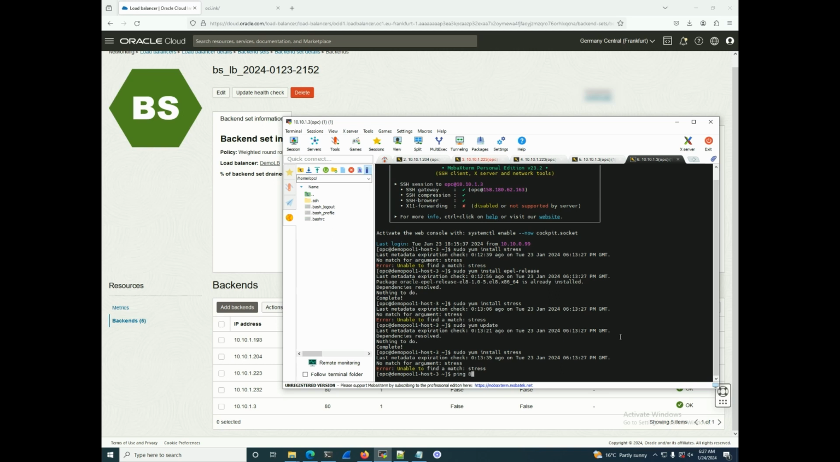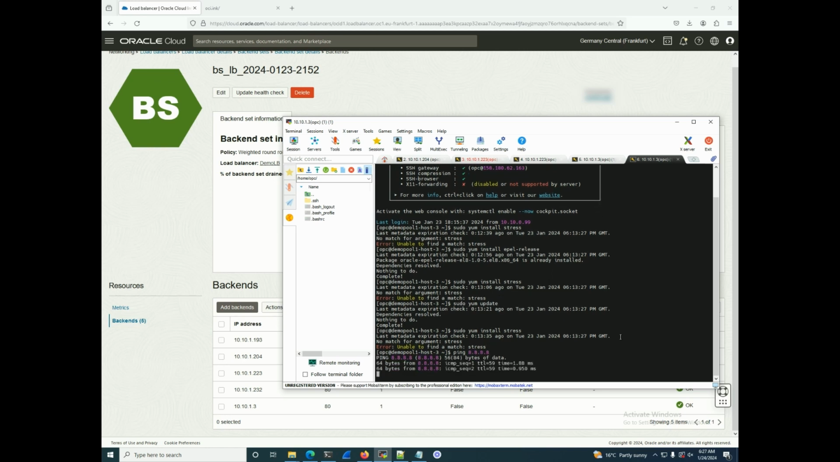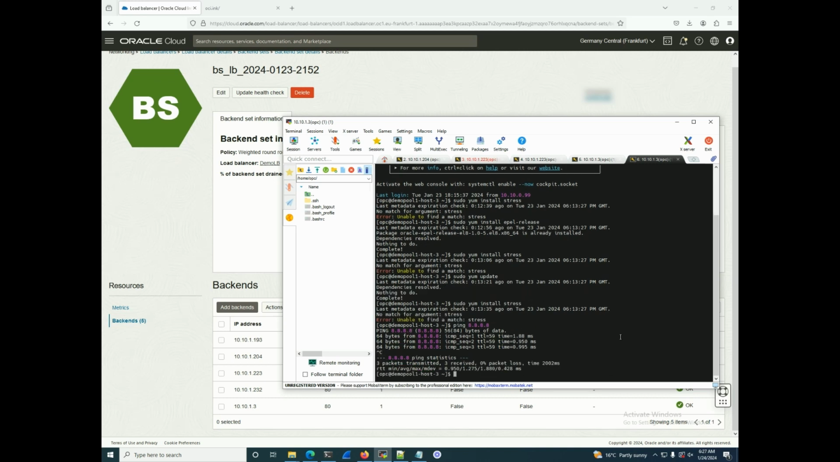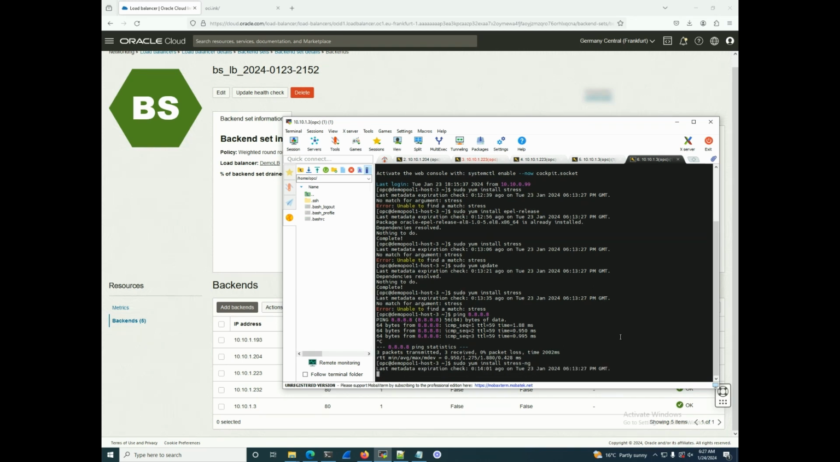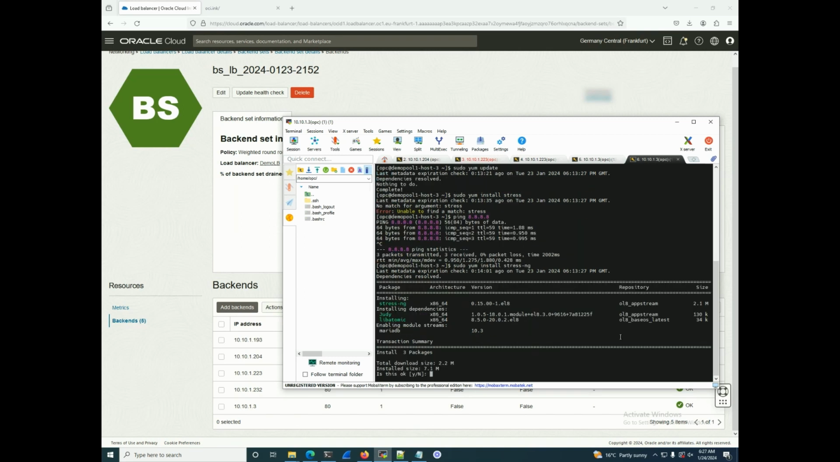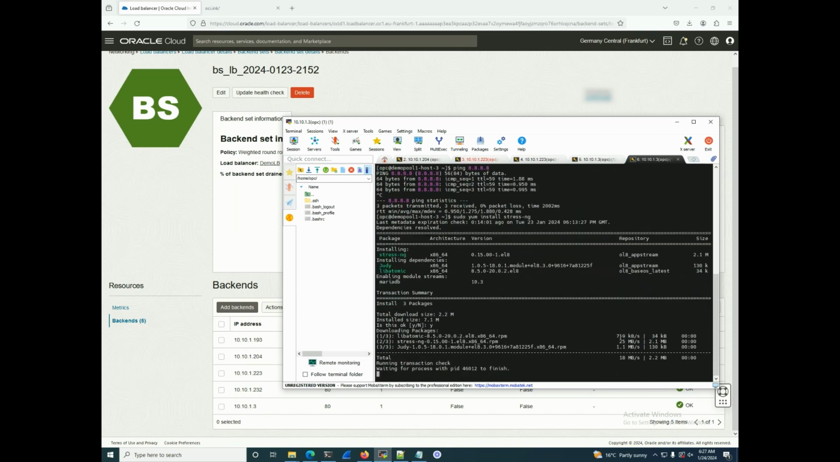Let's see if I have a connection to the internet. Yeah, I have the connection. I'm able to ping Google DNS. So yeah, it's the name. I missed it. It's not stress, it's stress-ng, and this one is going to allow me to install the package.